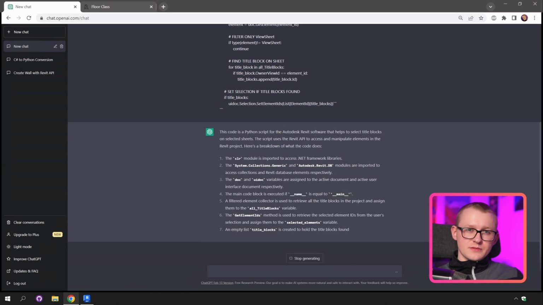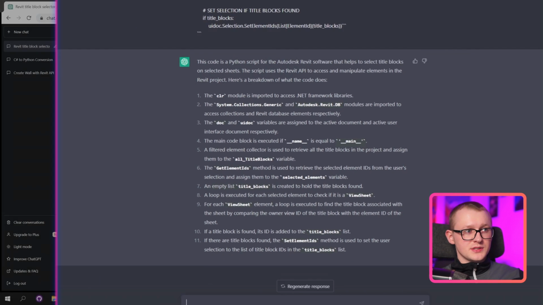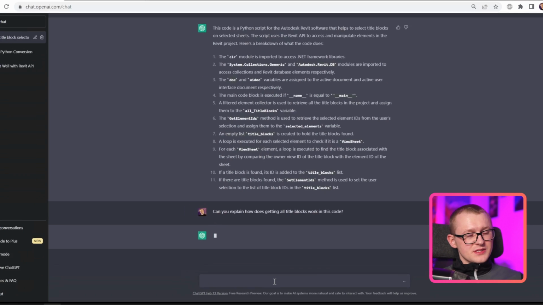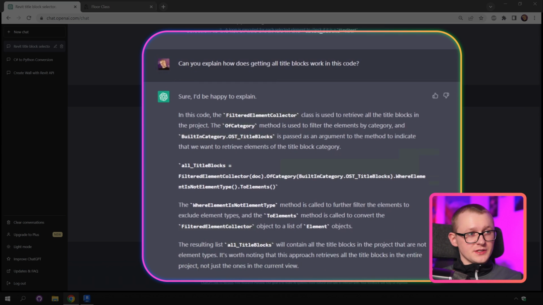And you can see that it has broken down my code into 11 steps, and it wrote a little bit about each step. But the best part is I can keep asking even more explanation about different steps. For example, let's say that I found this snippet somewhere online and now I'm interested how does it get all title blocks. And ask it, can you explain how does getting all title blocks work in this code? And you can see it has happily explained to me all the steps it takes to get all title blocks in Revit. And to be honest, it's actually a pretty good explanation.